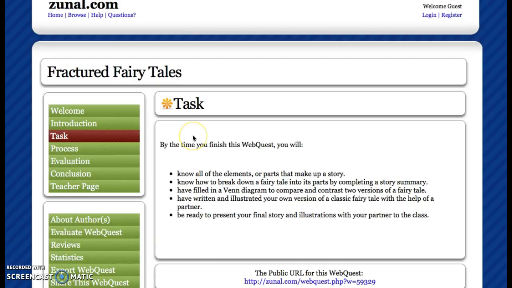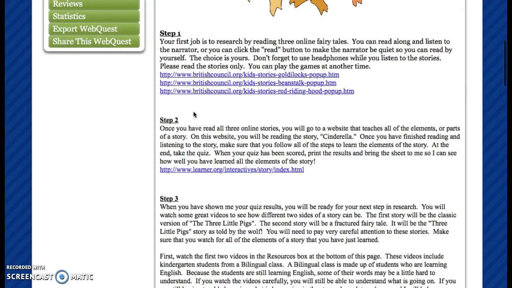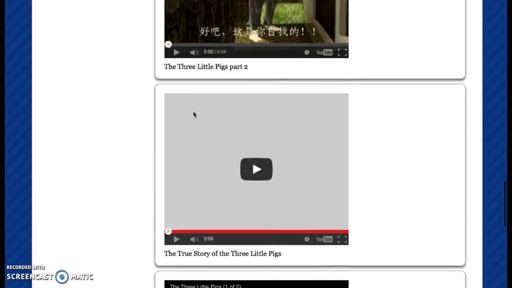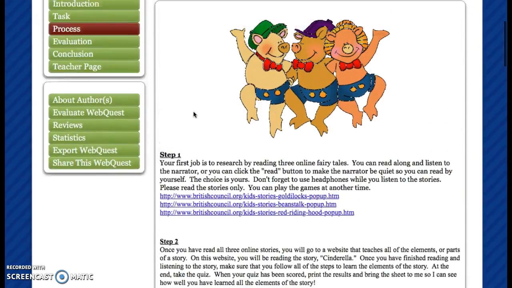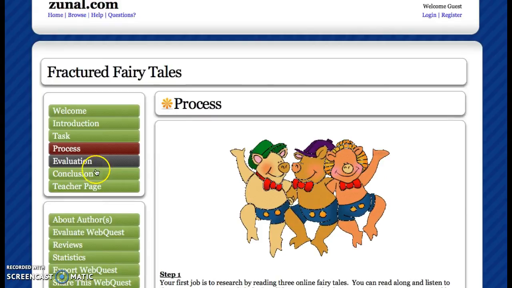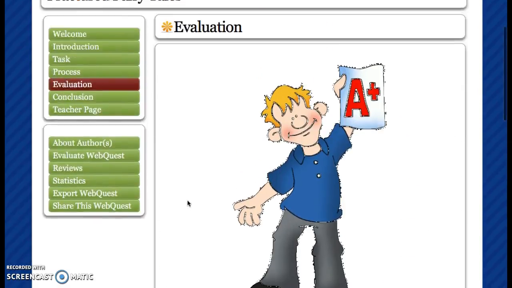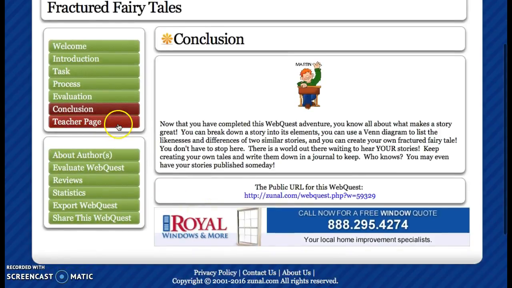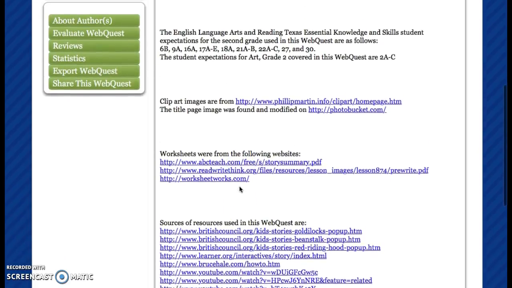here's the task, the process, it includes a lot of different media for the students. Here's their evaluation. It's also in rubric form. A conclusion to sum everything up. And the teacher page, which again you should read before you do a WebQuest.